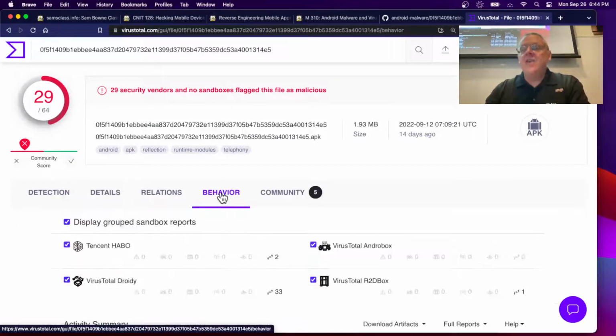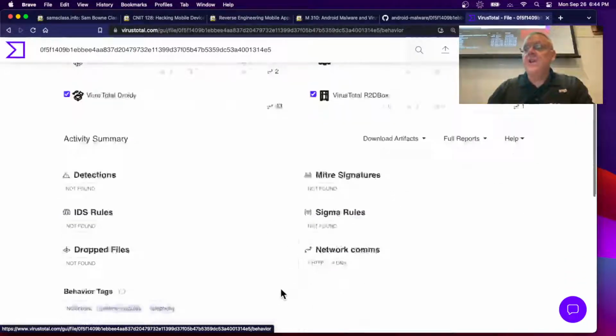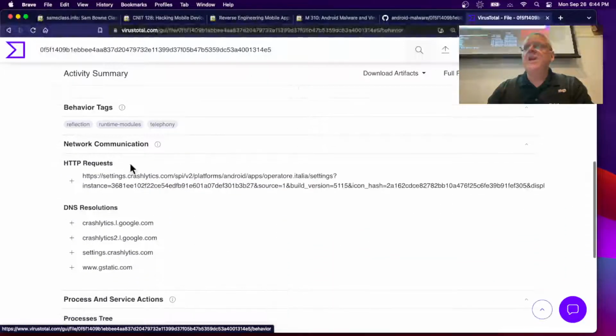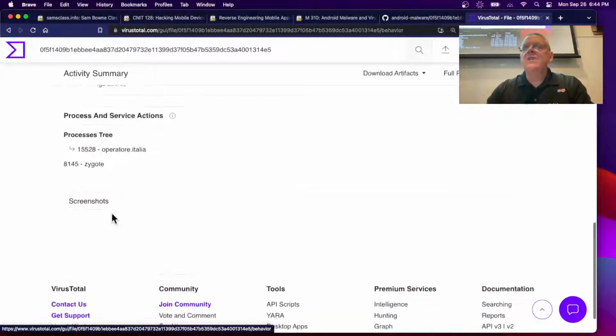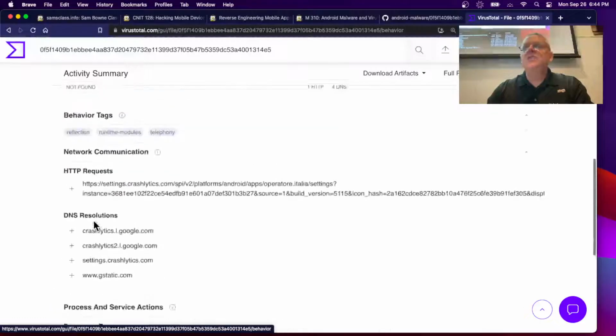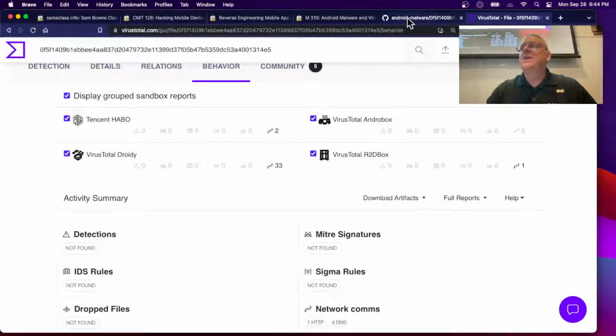And then behavior: it does dynamic analysis in sandboxes, and it ran 4 of them, where it actually ran it in a simulated Android device and watched the behavior and lets you see it. So it did all that for you for free. This is pretty awesome. Here's the HTTP requests that it made. Here's the DNS resolutions it made. Here's the processes it launched, and not very much was found, but still, this is a whole lot of good analysis just for free. So just learning how to use this is valuable.